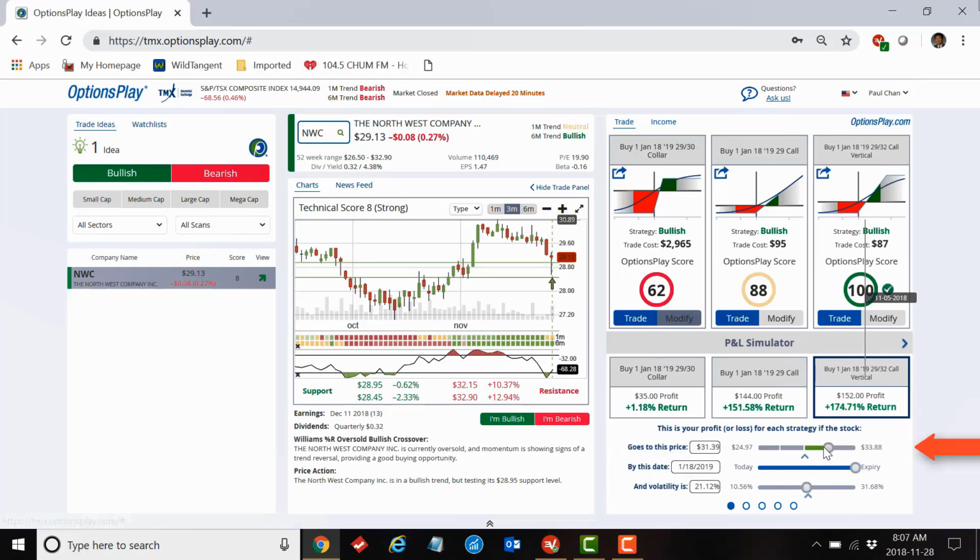And the left button allows me to toggle and compare what if the price of the stock varies, and you'll notice we're capped at $35 in profit in this case. And I can also vary the dates, and this tells me my profits depending on how soon or late it gets to that particular price.